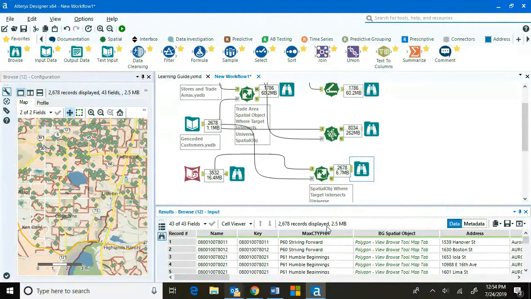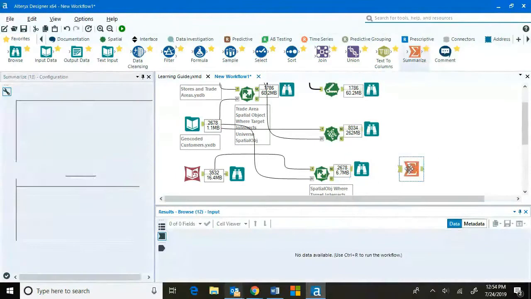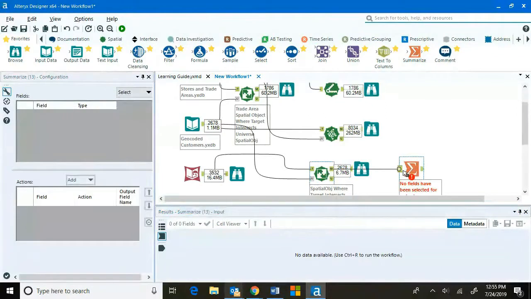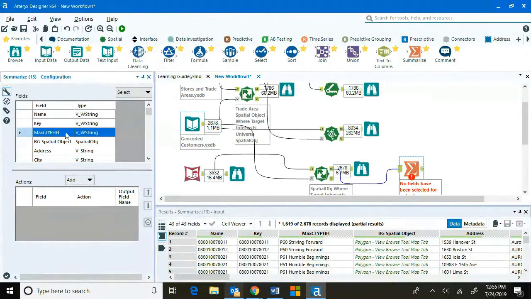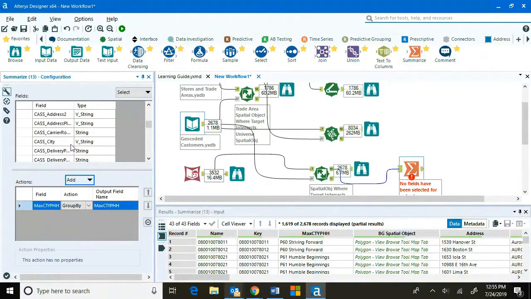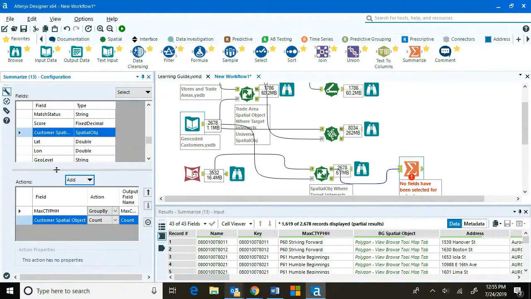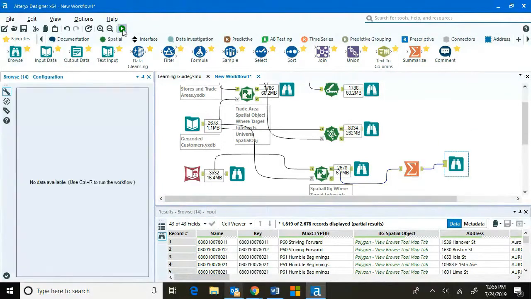Just in the interest of time, I'm going to add a summarize tool here. I'm going to group on that cluster type and then do a count of customers per block group. So here's my maximum type. I'm going to do a group by, and then I want to do the customer spatial object, which is great that I renamed it so I knew which one was which. And I'm going to do a count. So I'm doing a group by, and then I'm going to see what that count comes out to be. So I'll add this browse here.